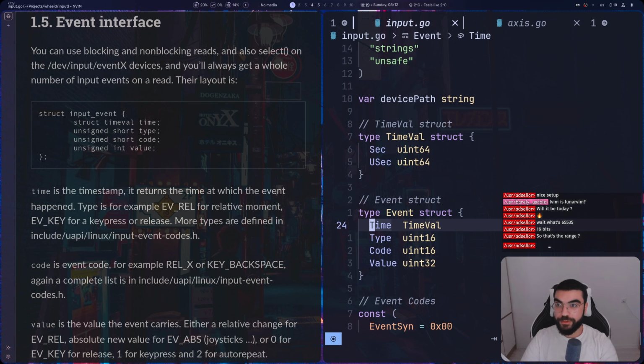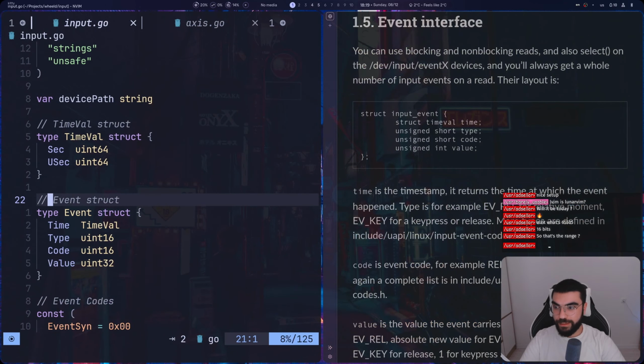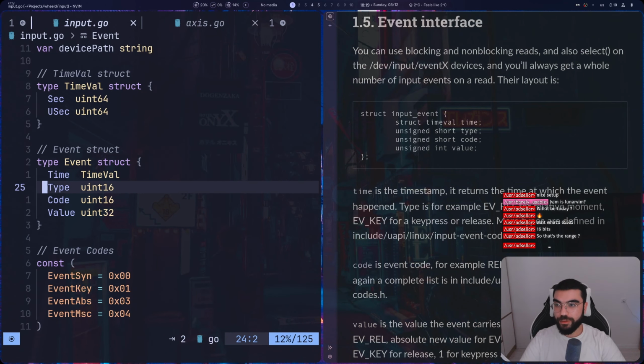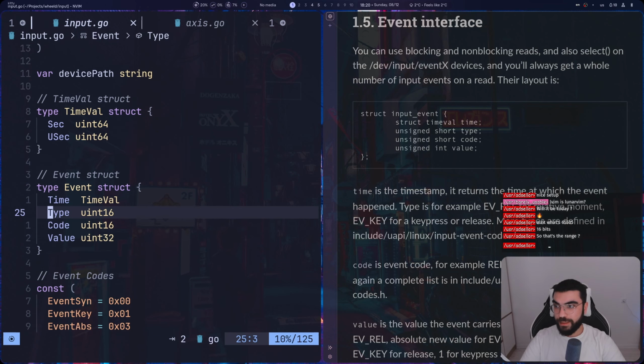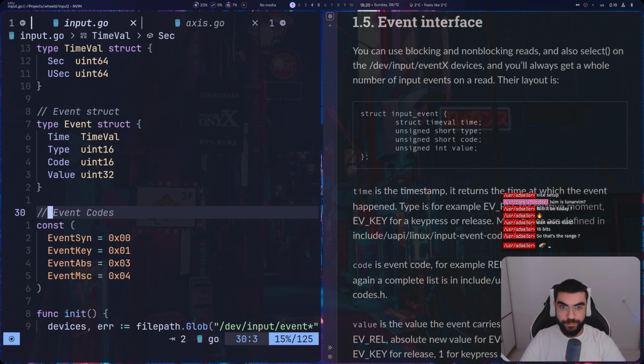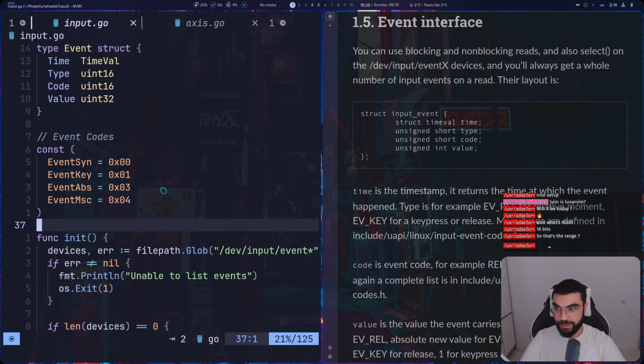Then we have unsigned short for type, unsigned short for code, and unsigned int for value. I replicated this event struct in Go, so you can see time is timeval, an unsigned integer of 64 bits, and another for usec. That's the timeval structure. Then we have type, code, and value, each with its corresponding type from the Linux kernel events.